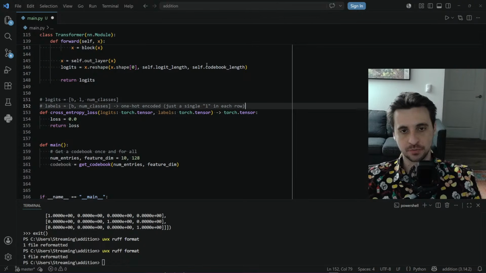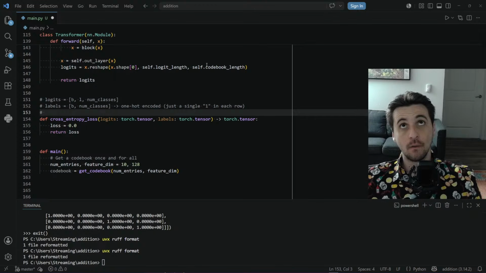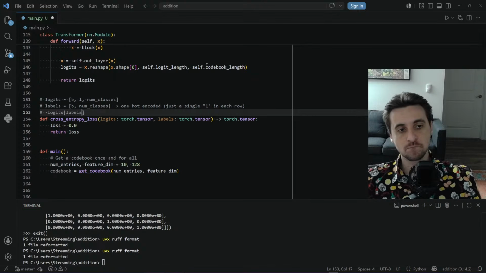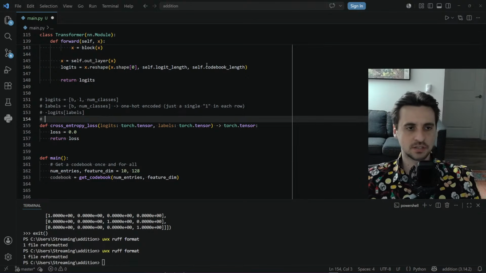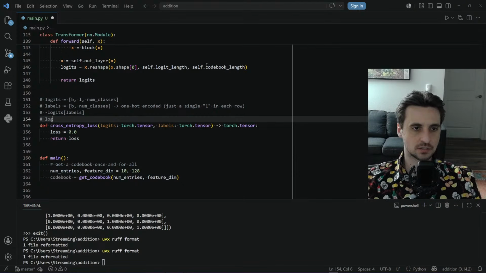What is the cross-entropy loss? I believe it's just minus logits at label. Right? Because I want to minimize this, so I want to maximize that logit at that label, and nothing else matters. Okay, so then it's not that hard, I think. It's just logits.